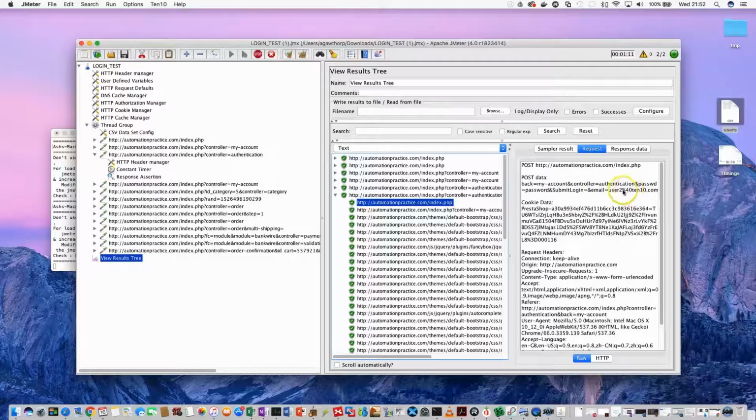So essentially what we've done there is we've now replaced those hardwired values with our data bank, which is reading from our users.csv file there. I'll just stop this test.